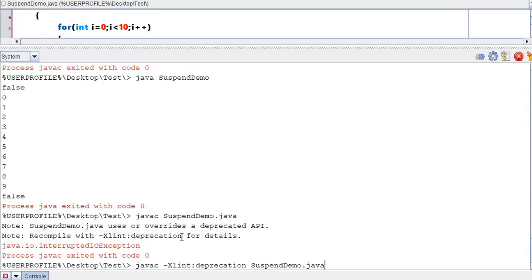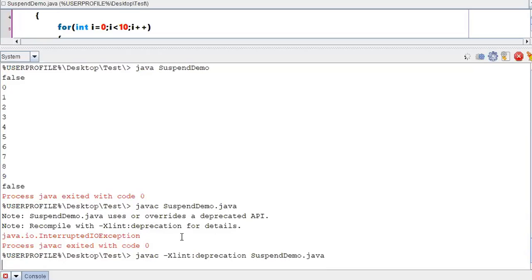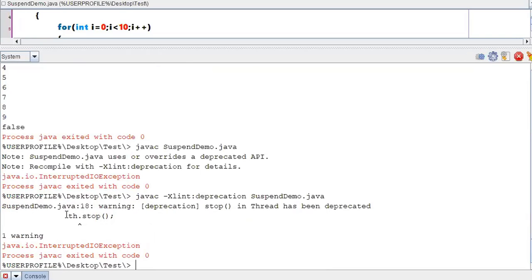demo.java, right? When I recompile, it should show me a message. Yes, it is showing me a message saying that there is a warning with respect to deprecation. Stop in a thread has been deprecated. That means you are using a method called stop, so that is the reason why you are getting that particular note, right? So in a program, if you don't know because of which methods you are getting this particular statement, you can recompile your program by using hyphen Xlint colon deprecation, right? So that says which deprecated methods you are using in your program, right?